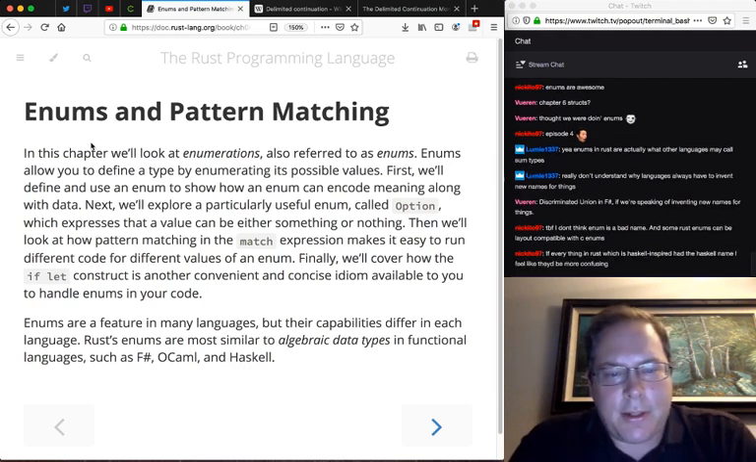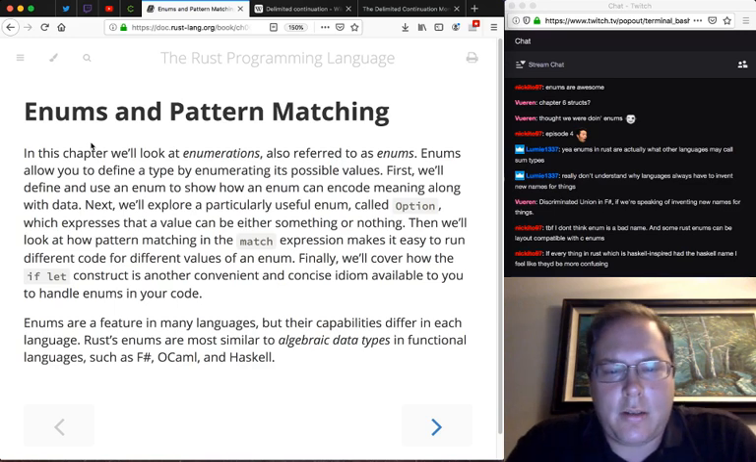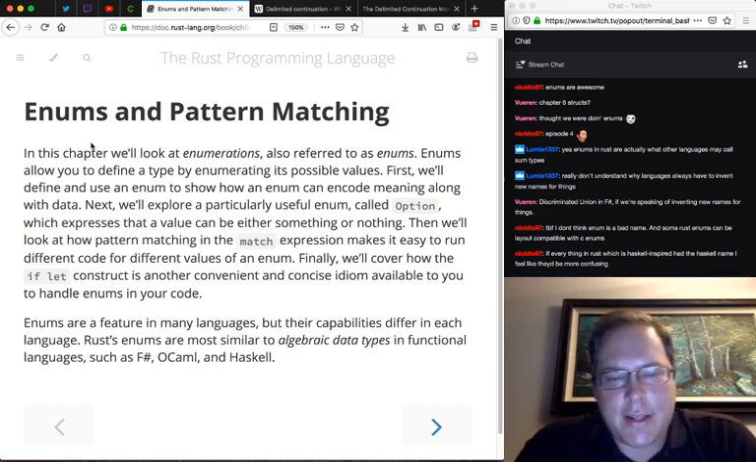Next, we'll explore a particularly useful enum called Option, which expresses that a value can be either something or nothing. Option can be something or nothing. And we'll look at how pattern matching in the match expression makes it easy to run different code for different values of an enum. Okay, that makes sense. Finally, we'll cover the if-let construct, how the if-let construct is another convenient and concise idiom available to you to handle enums in your code.